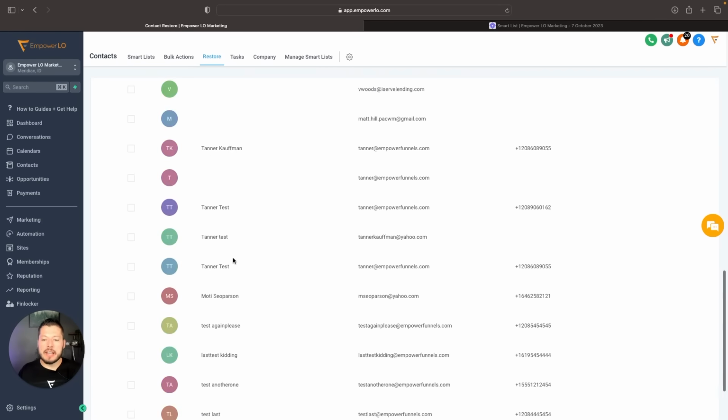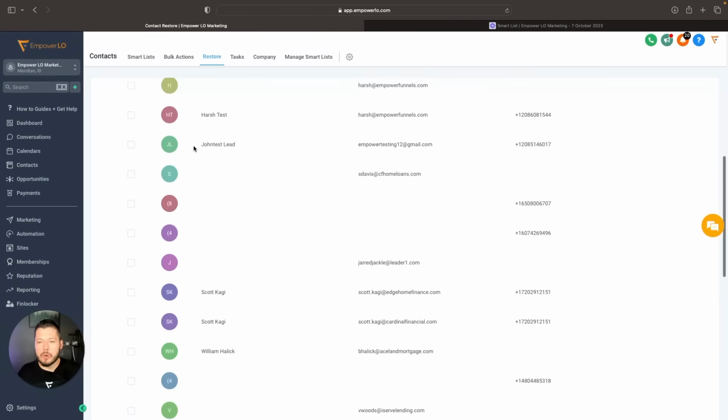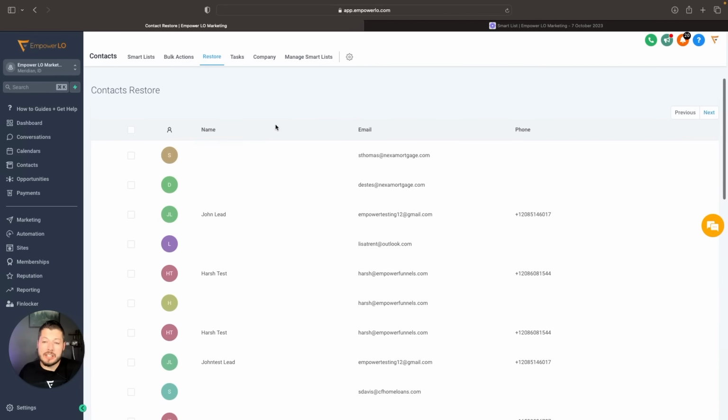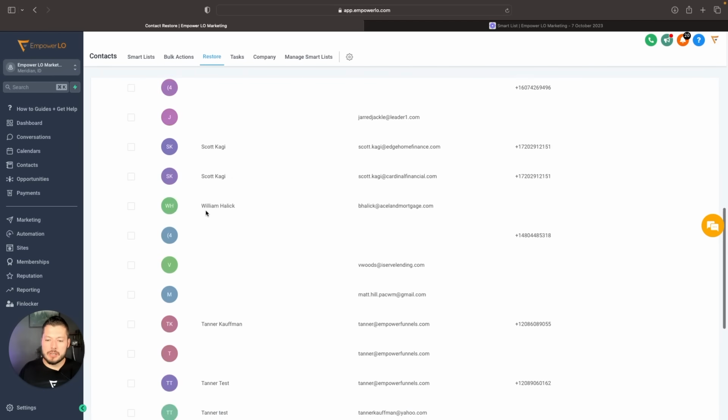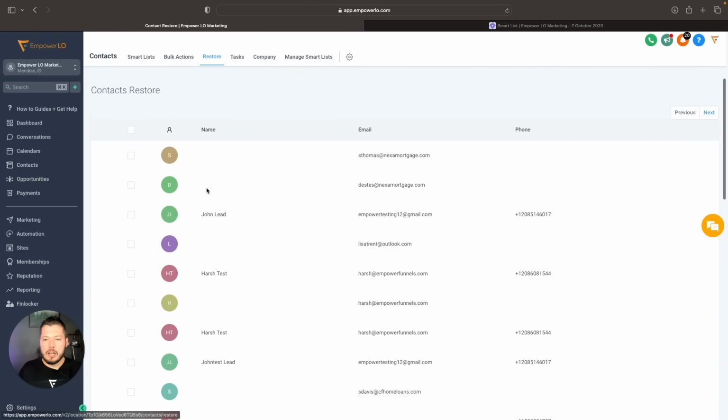Restore any of those contacts that I deleted. I have the ability to restore them. I don't know how long they keep these. Maybe they keep them in there forever. I don't know. Obviously, they got a lot of requests from people asking them to restore contacts for them. So you have this ability now over here if you ever want to.